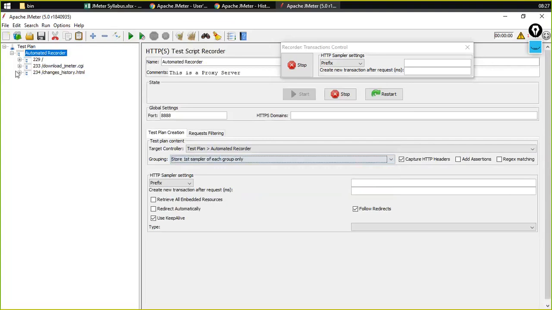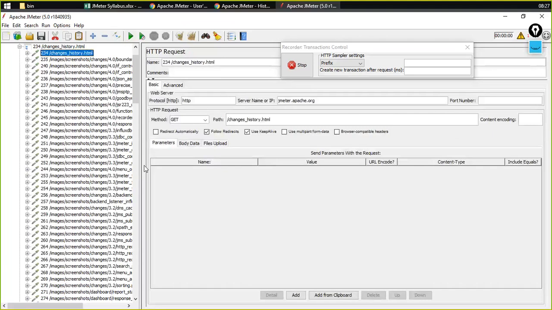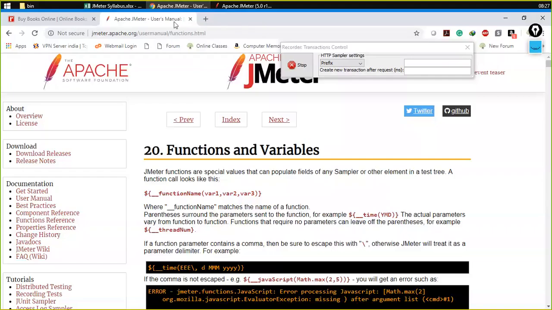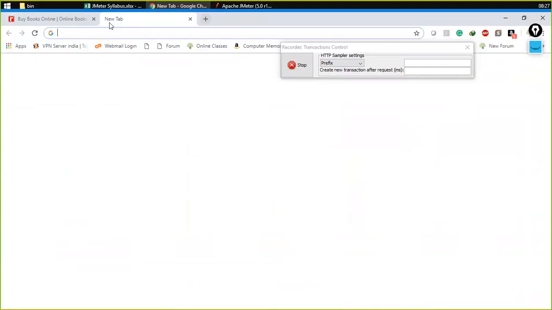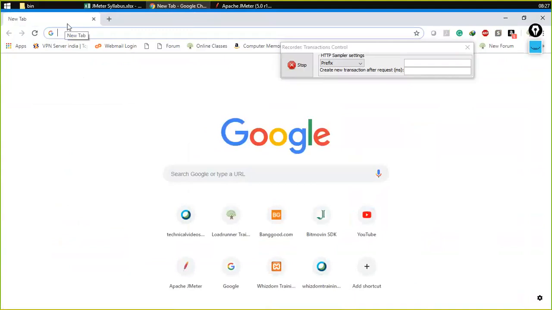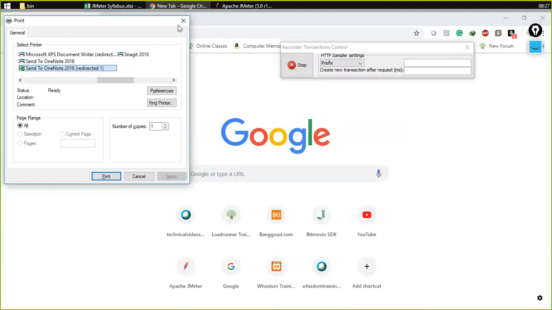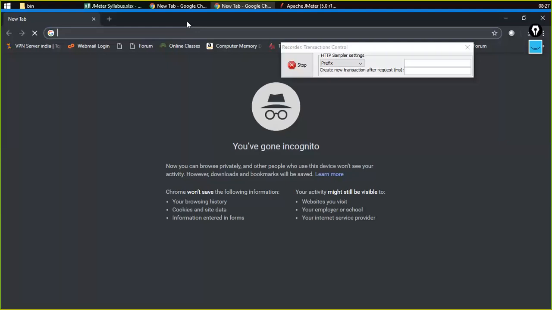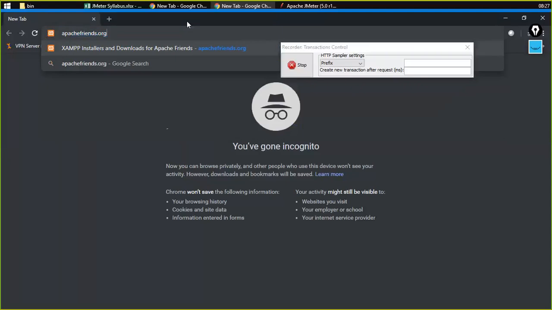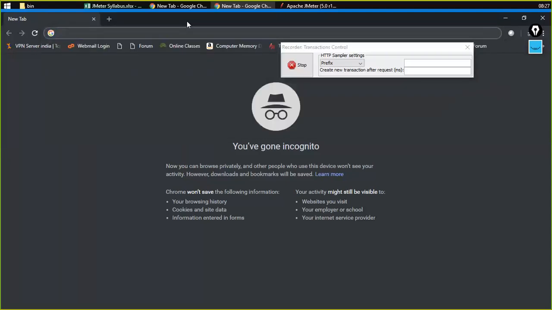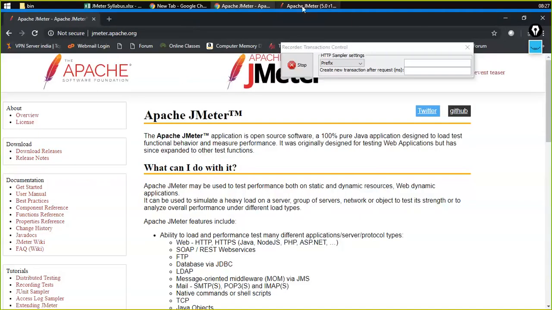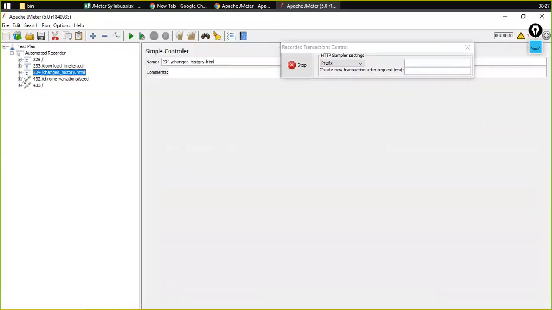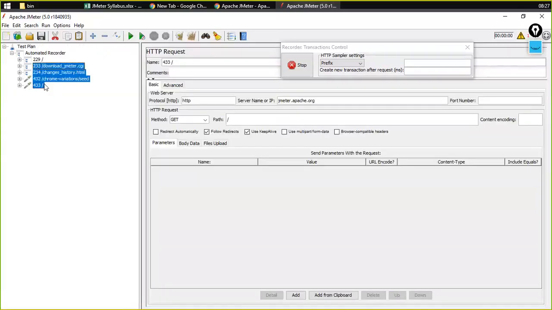If we choose this option, only one sampler would be recorded, for example this sampler, and others would be ignored. So I'll reopen the browser window, and I would be opening the page again, but not in this particular window. I would be opening the page in an incognito window, and again the same page, jmeter.apache.org. As you can see, my first request has gone through, so we need to remove the older request. Just a minute.